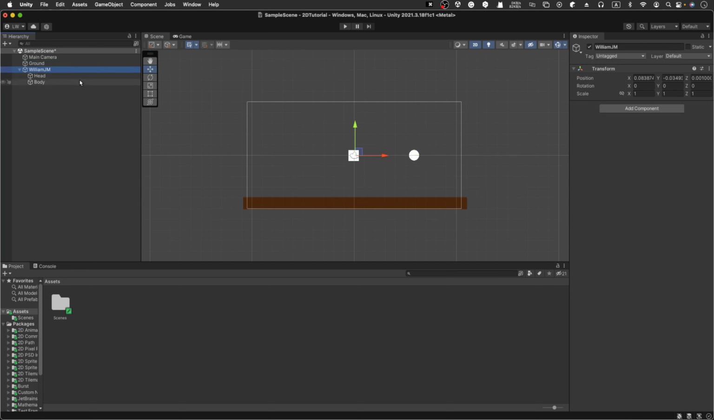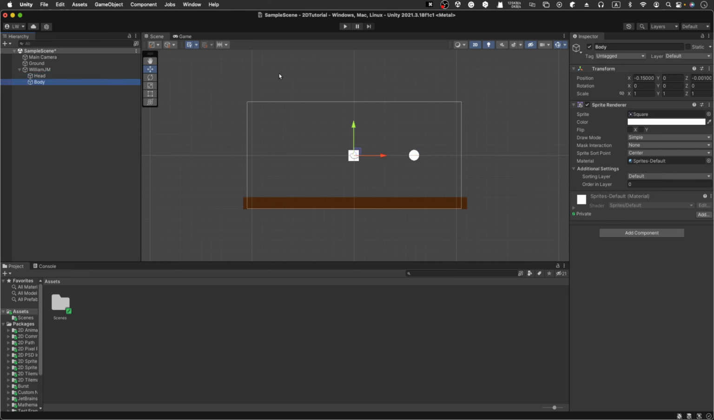Okay, so when you just choose William JM, you can move the head and body at the same time. So let's move the body just to practice that. So let me just make a stick man, and just move it down. I think this is just too much. Okay, and move it here, make it more stickman like.